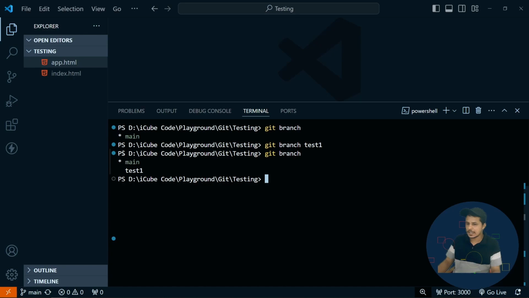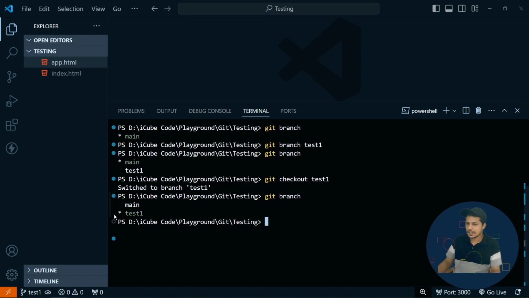Now we have to go into our test1 branch. Right now it is in the main branch. How do we go into the other branch? You use git checkout and the branch name, which is test1. Checkout is the command that helps us move between different branches. If I run it, you can see the message: switched to branch test1. Now if I run git branch again, we should see the star on test1, not on main. Right now I am not in the main branch, I am in the test1 branch. So this is the process of creating and going into a branch.